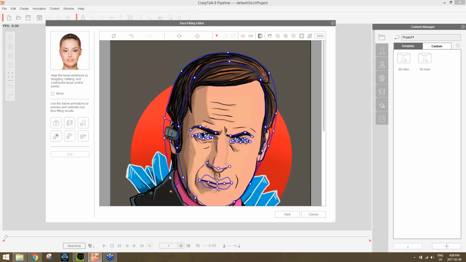Because what CrazyTalk is doing is mapping all these points, and we're going to be able to manipulate them a little bit later. You also have the option to mirror, which we're not going to use in this case unless your character's face is perfectly symmetrical. We don't really normally use this.